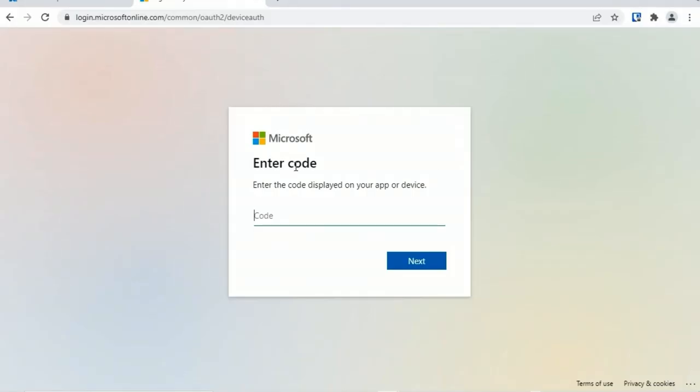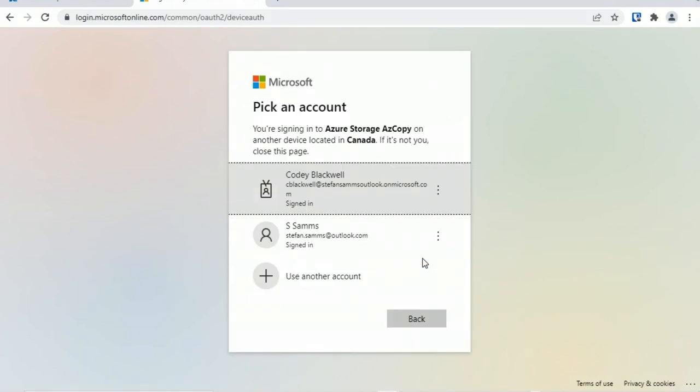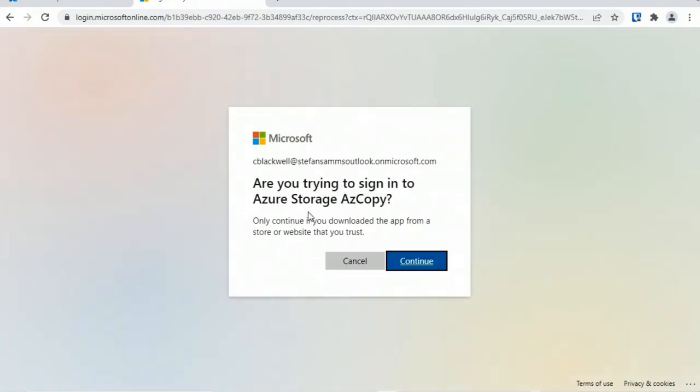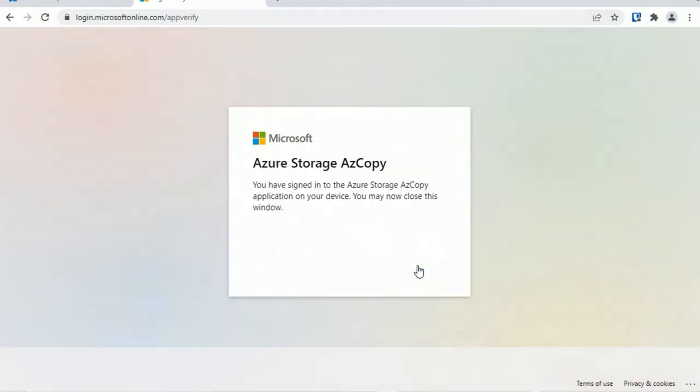So I've navigated to that URL, and I will enter the code, and I'll click next. Now at this point, we have to pick an account we want to sign in with. I've got a couple of accounts here already signed into my browser, or I could use another account. I'm going to select Cody Blackwell. It says, are you trying to sign into Azure Storage AzCopy? I am, so I will click continue. Then it says you've signed in, you're good to go.